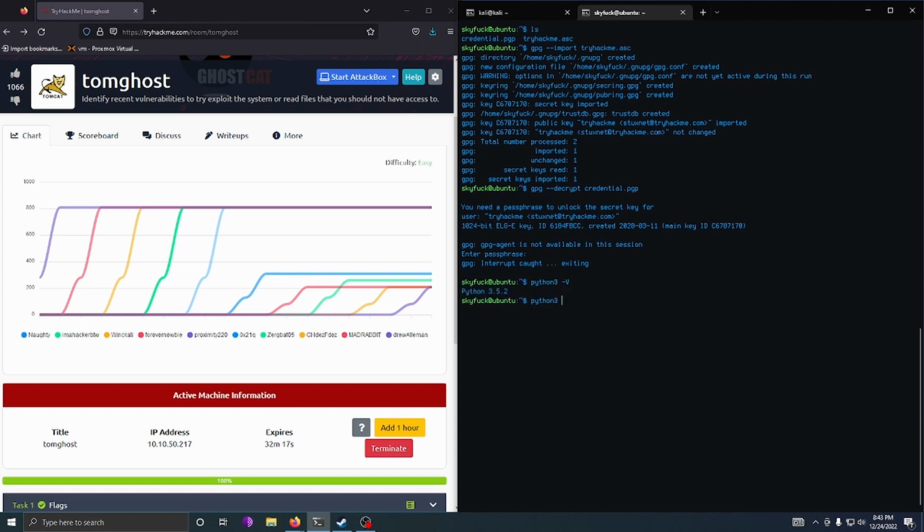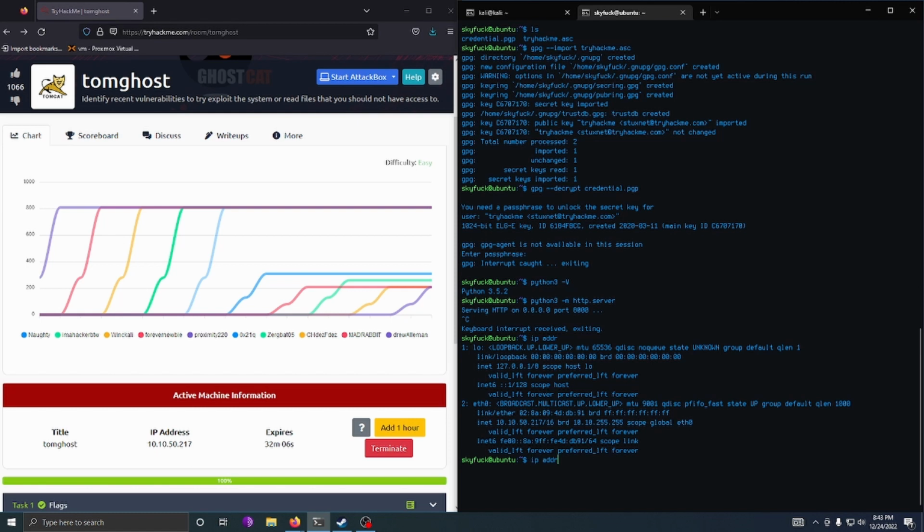So we're going to do python3 -m http.server. Oh, whoops. Actually, let me do this first. IP addr. Oh, I guess it was right there. This one. And what this is going to do is start an HTTP server in this local directory. Yeah, there we go. I don't know why that halted for so long.